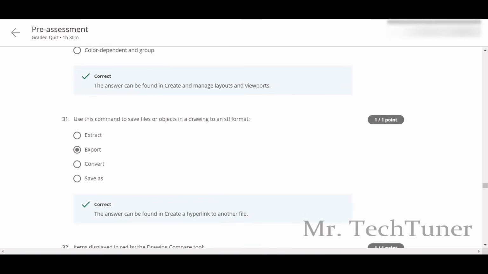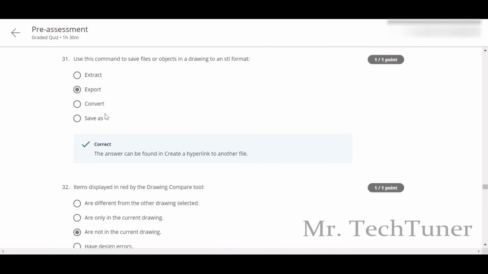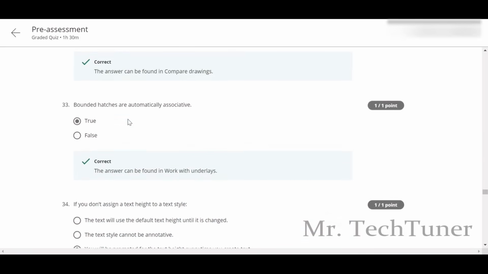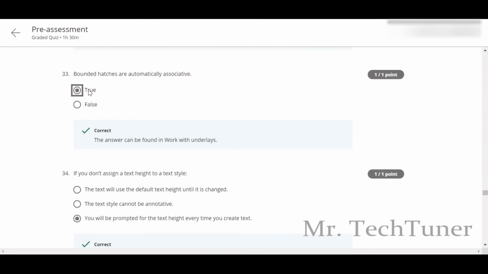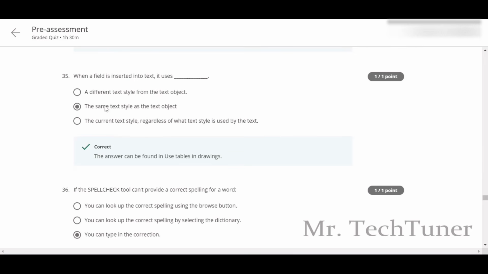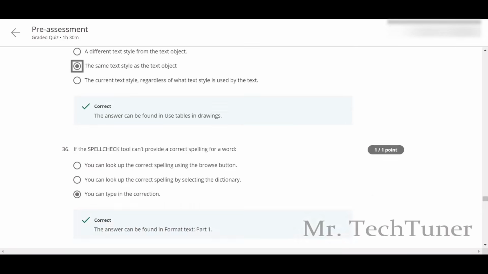Okay, so what is the command to save files or objects in a drawing or an STL format? This will be Export. Items displayed in red by the Drawing Compare tool are not in the current drawing. Okay, bounded hatches are automatically associated. Yes, exactly true. If you do not assign a text height to a text style, you will be prompted for the text height every time you create text.